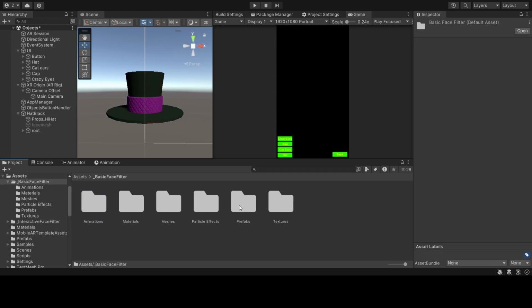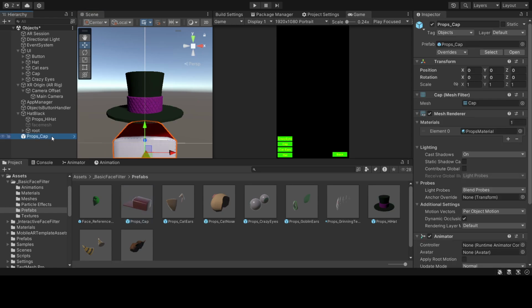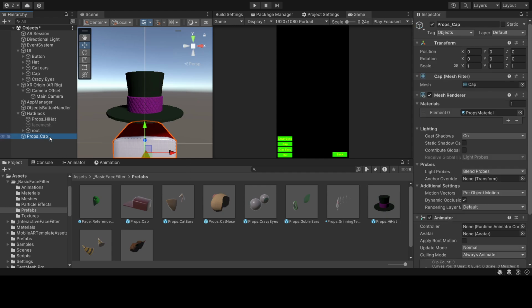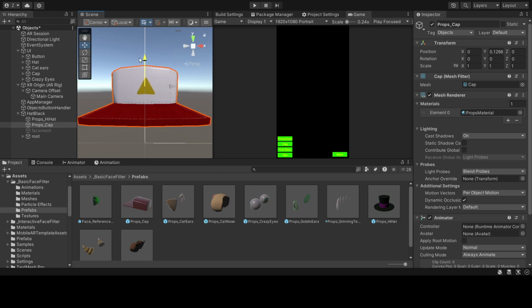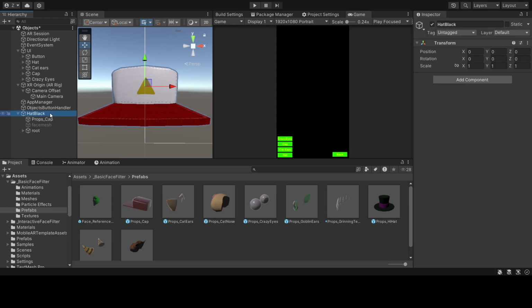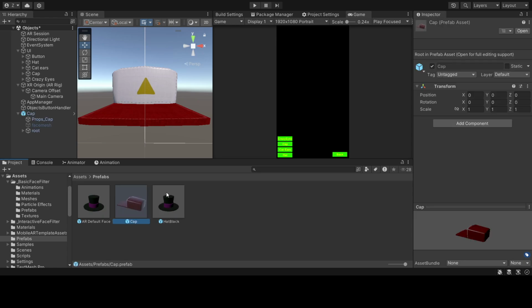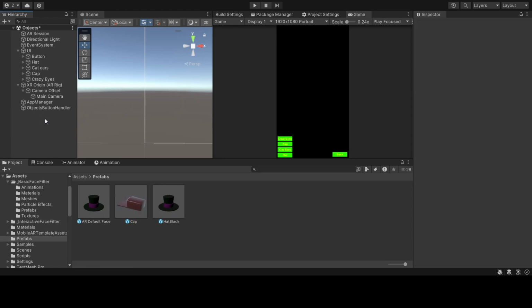And go back to basic filter to that prefab folder, and I will place a cap in the scene, but I will unpack the prefab completely and I will move it up. I will delete the black hat. I will now rename this to cap. And go back to my prefabs and make that a prefab. Delete it from the scene.